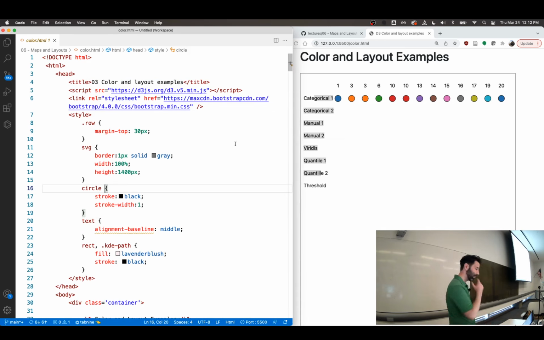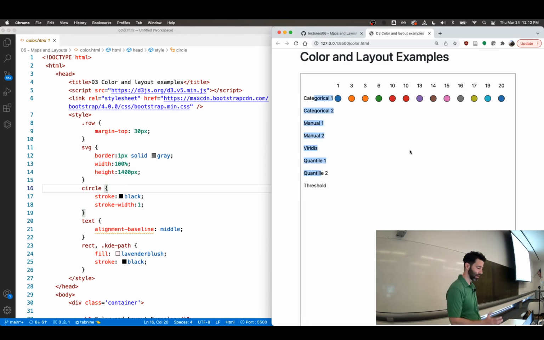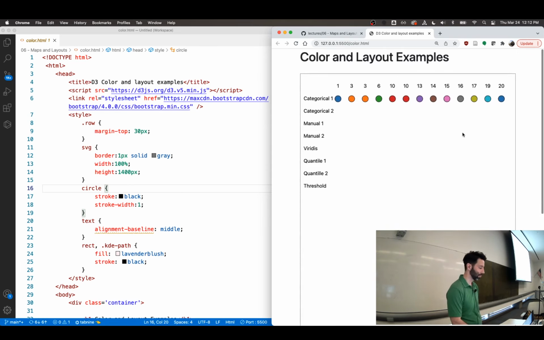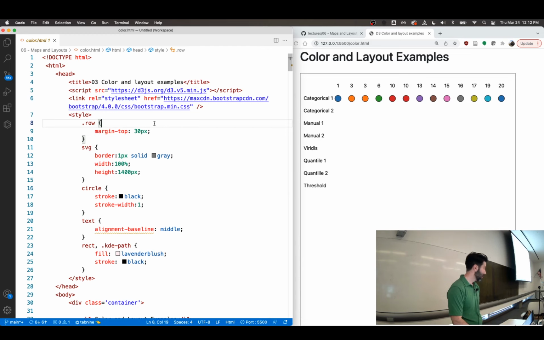Okay, so we have our table here. We have a bunch of labels here, and then one row of circles with a bunch of numbers above it, and our SVG is really big, so we're going to fill it up with some content.